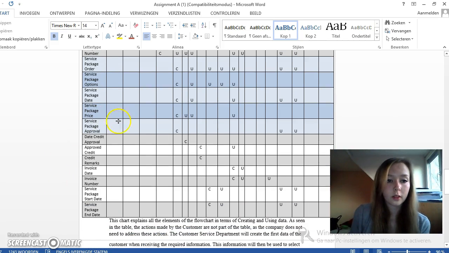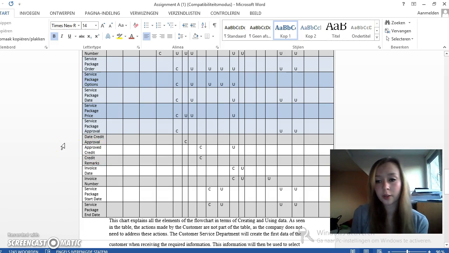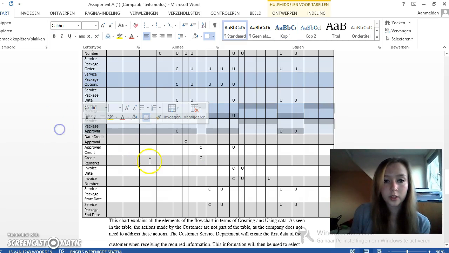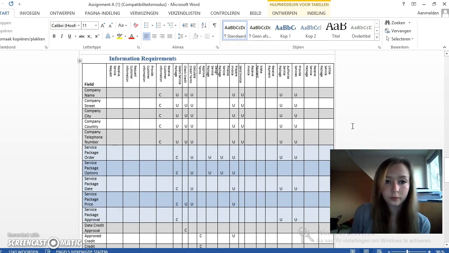And eventually we also have the credit approval, which is necessary before the service package can be provided to the customer. Of course, another necessary thing is the invoice, very important, and in the end we have the package start and end dates. So as you can see, in some areas the sections are empty because that doesn't involve the City GIS company.